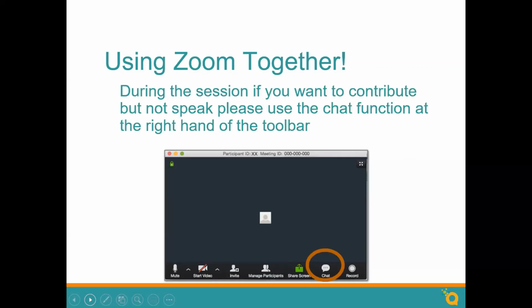In the bottom right is a little thought bubble. This is the chat function. If you have questions throughout the presentation, we ask that you please put them in the chat as opposed to speaking out loud and using the audio function. I believe Chris is monitoring the chat box today, so we're happy to answer your questions as they come up throughout today's web meeting.